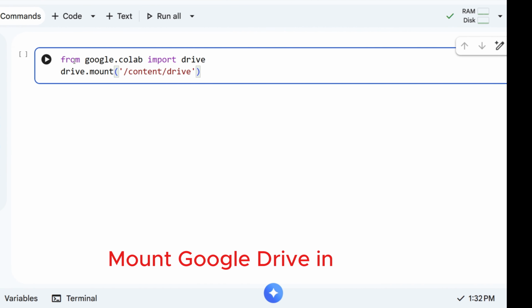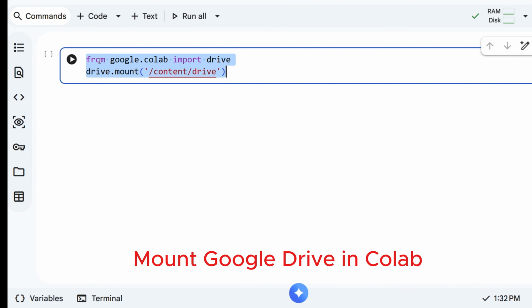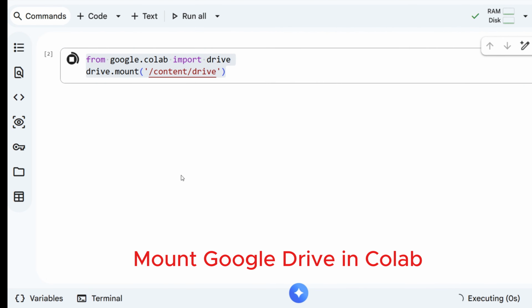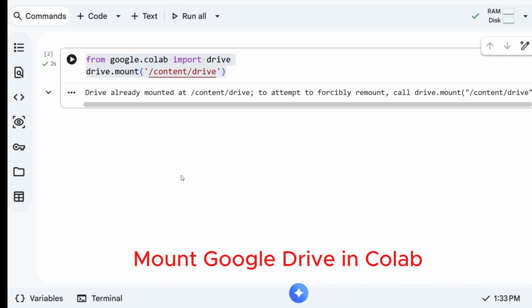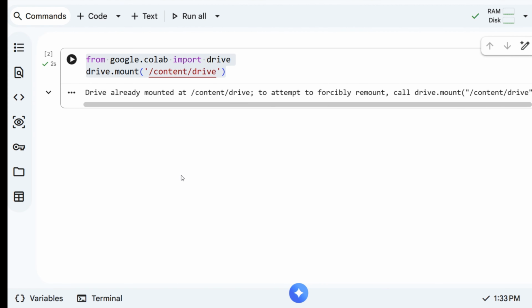Mount Google Drive in Colab. Here, we are connecting Google Drive with Google Colab. First, we import the Drive module from Colab. Then, we mount Google Drive inside the content drive folder. This step lets Colab access files stored in our Google Drive. After running the code, Colab asks for permission. Once authorization is completed, Google Drive is mounted successfully and ready to use.